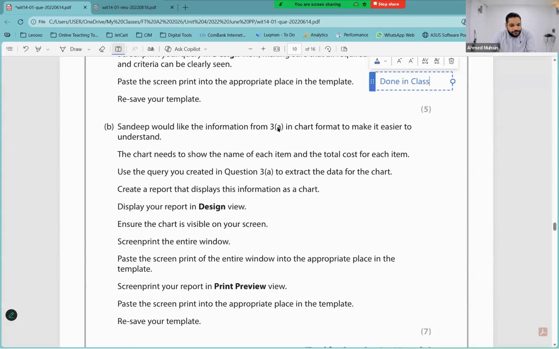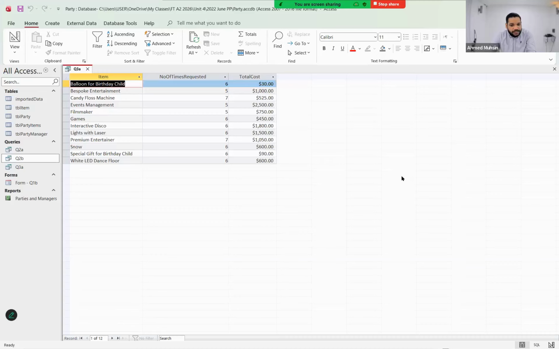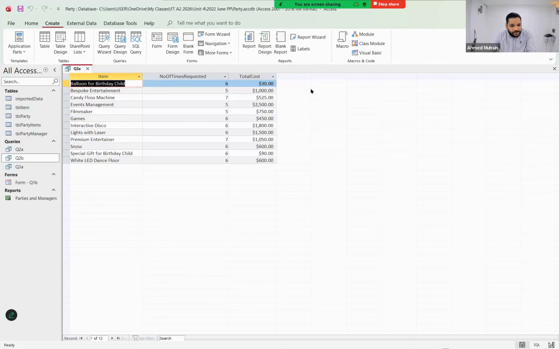Sandeep would like the information from 3A in chart format to make it easier to understand. The chart needs to show the name of each item and the total cost for each item. So boys, girls, what tool do we use for a chart? Blank report. Okay, it's a blank report.